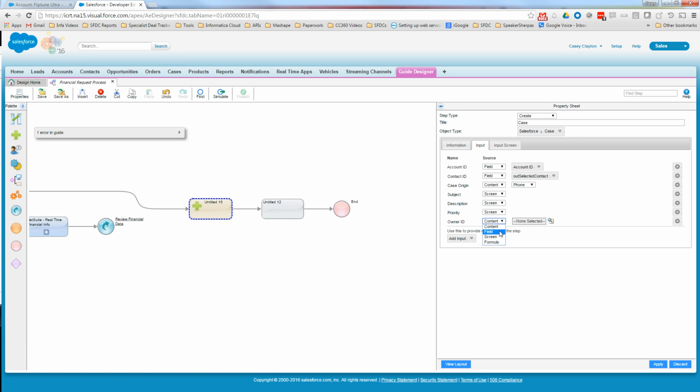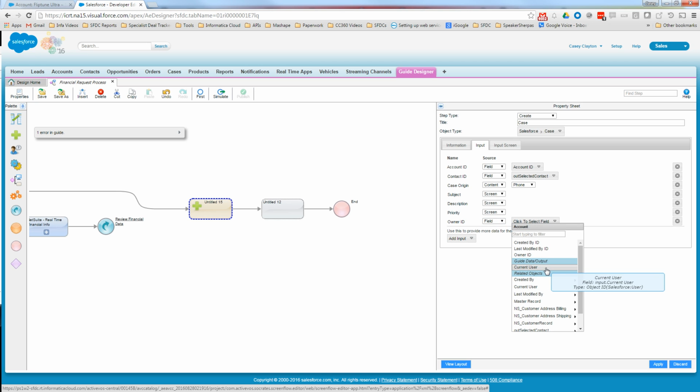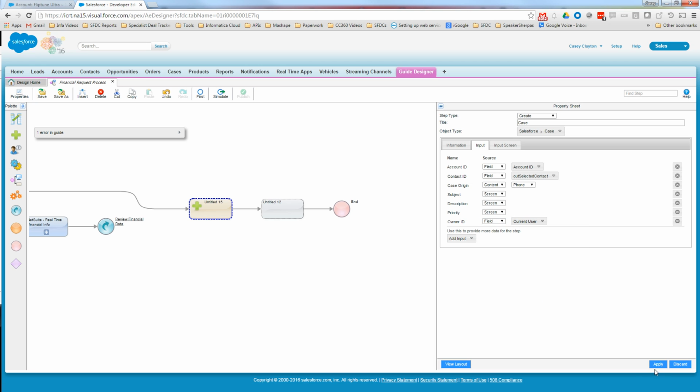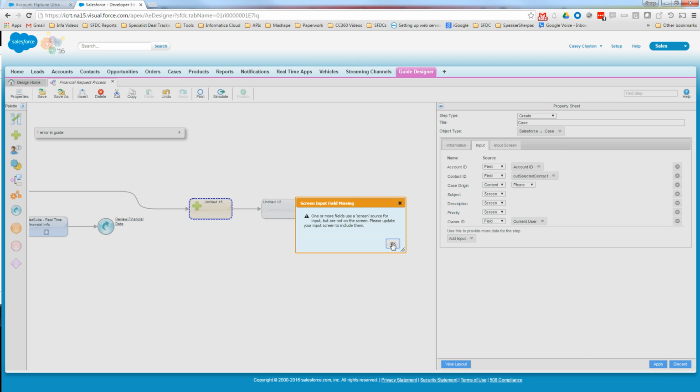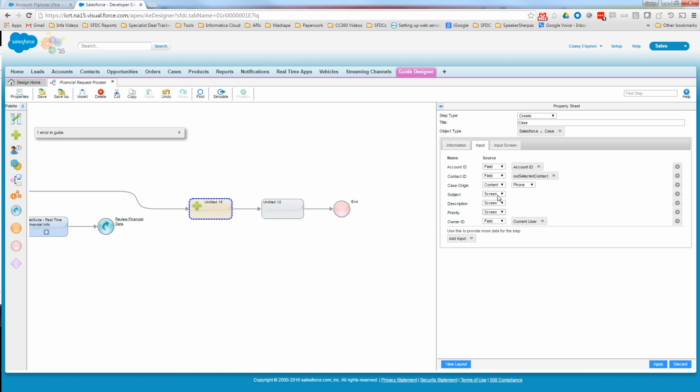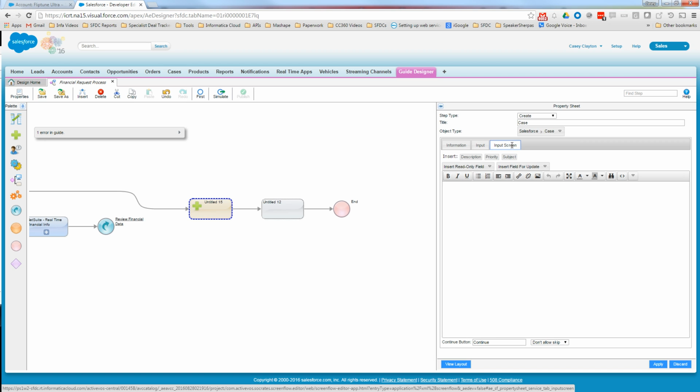We actually want to go ahead and just set that to whoever the current user of the guide is. They would get the hot potato. Now, when I hit apply there, it warned me, it said one or more fields have been applied to the screen, but I haven't used them yet. So if I hit this input screen tab, it tells me what fields I wanted to collect from the end user. So we'll go ahead and say I want the subject, I want the description, I want a priority.